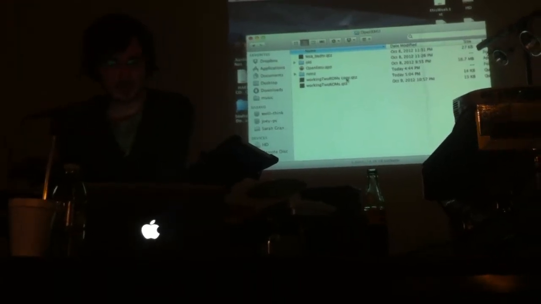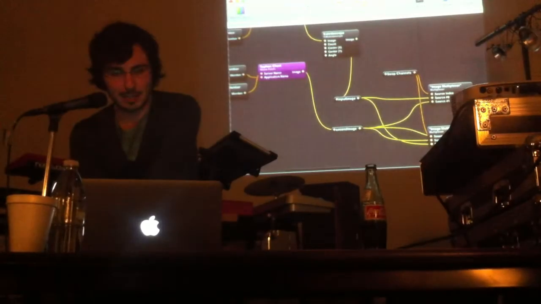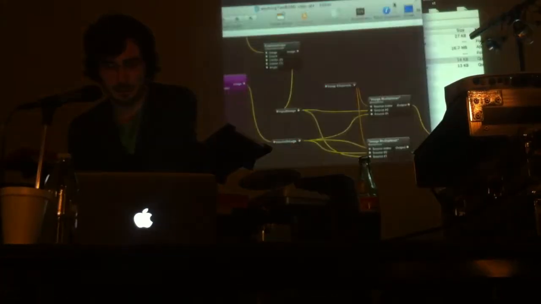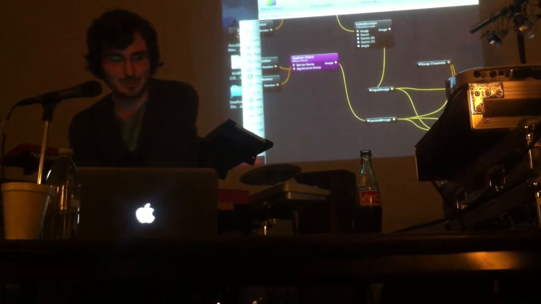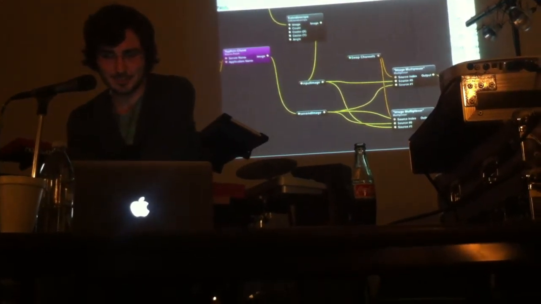I don't know if you've ever used Quartz Composer, but this is something that I made in Quartz. Does it work? Probably not. Why is nothing working? Does this happen? You change it to 800 by 600 and nothing works? Oh, this is so bad.